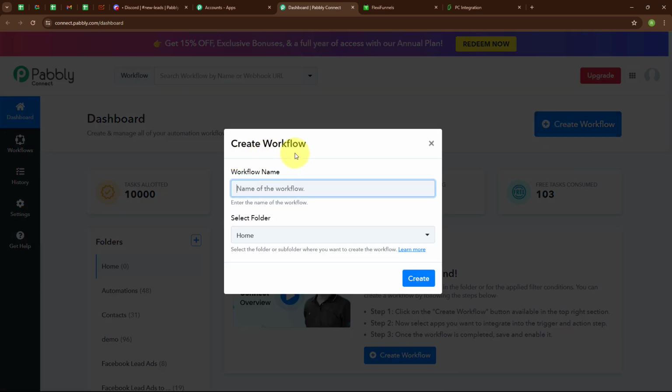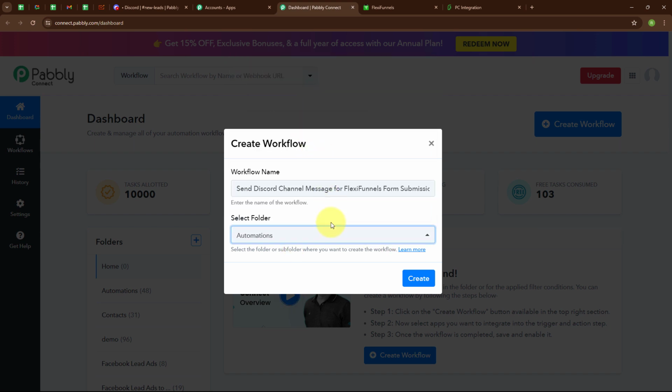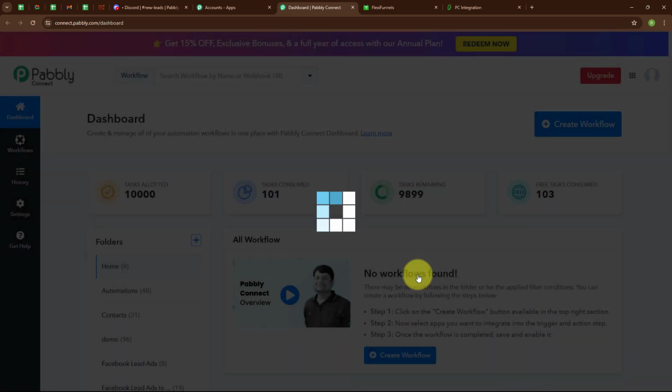Now here in this create workflow dialog box, we have to give a name to our workflow. So here I'm going to give the name as send Discord channel message for FlexiFunnels form submission. And now I'm going to select my folder as automations. You can select your folder as per your need. Also, you can create multiple folders to save your workflows accordingly. And now to create a new workflow, I'm going to click on this create button.